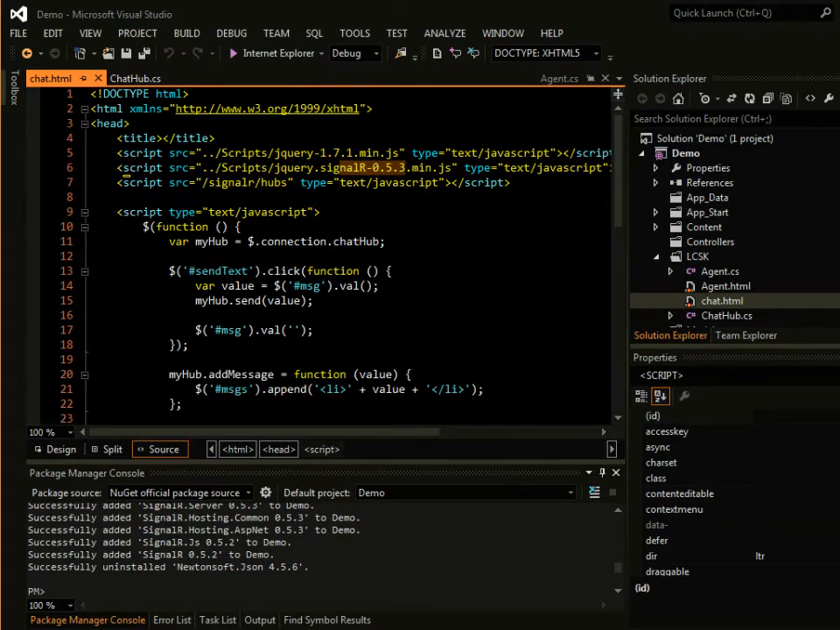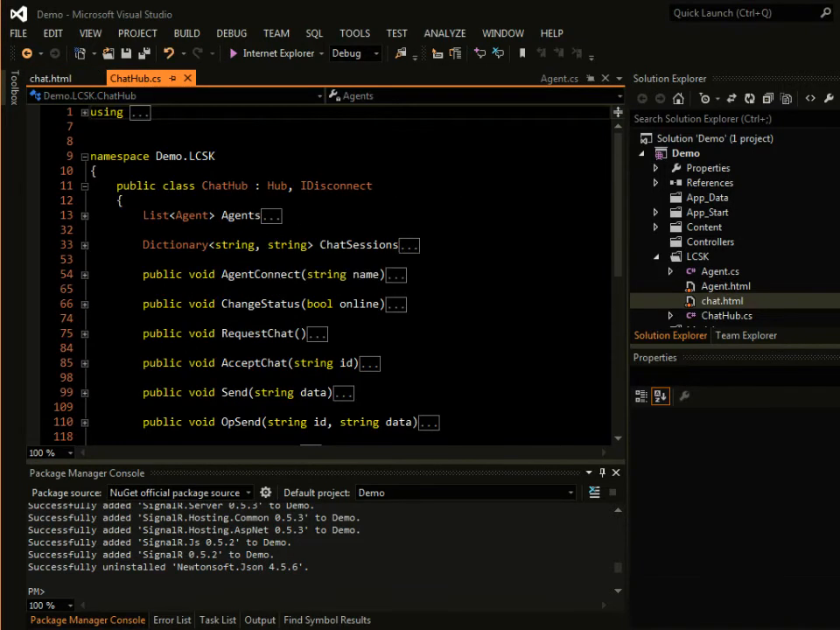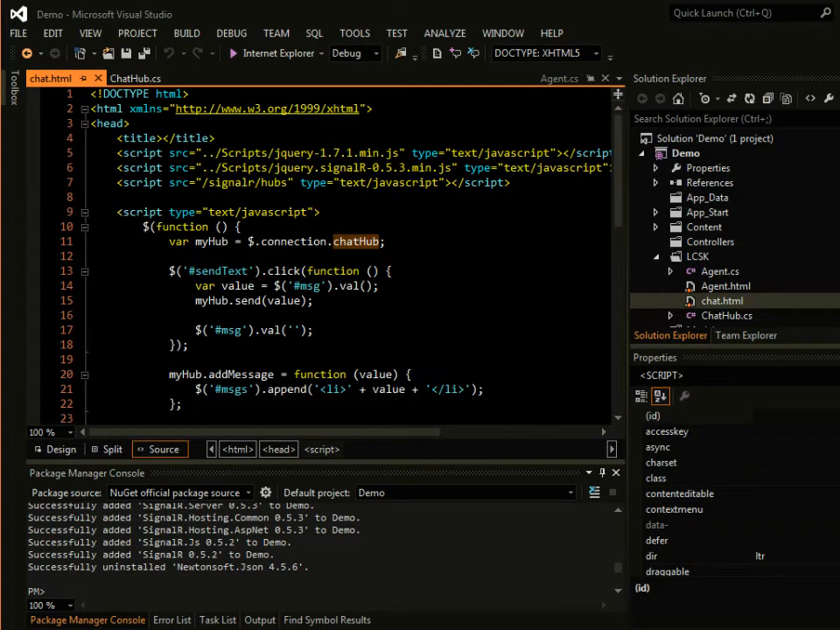So this is how you clear your hub. This is our chat hub class that we have here. Be careful with the casing. JavaScript uses camel case, so this is how you would do that.